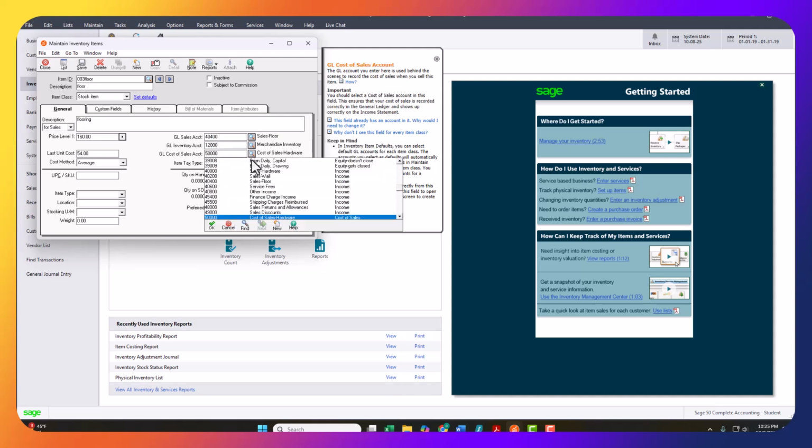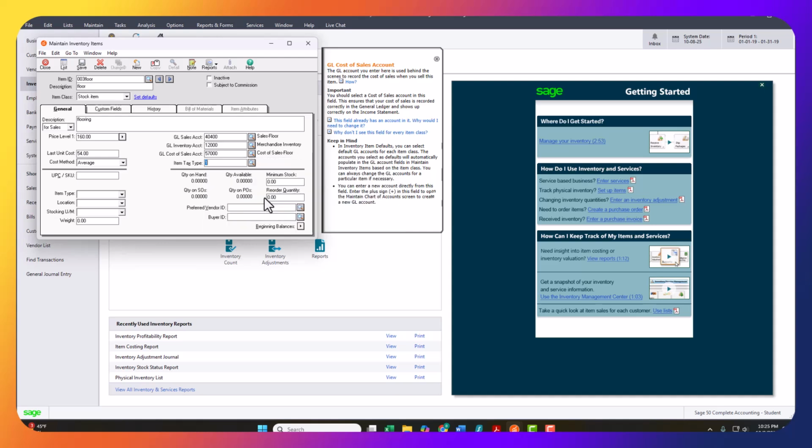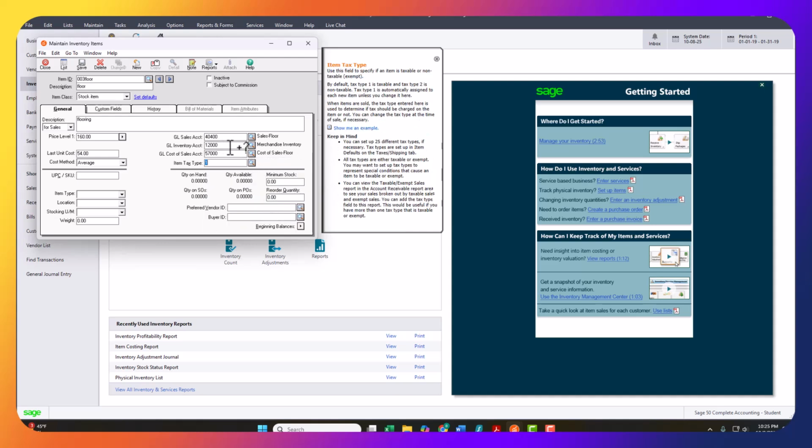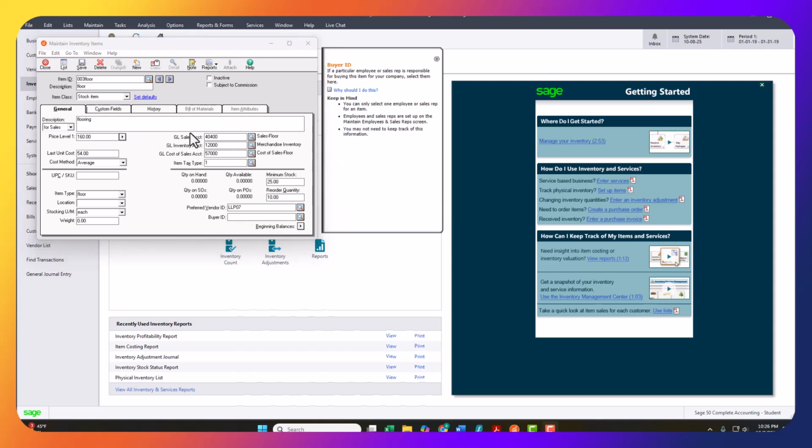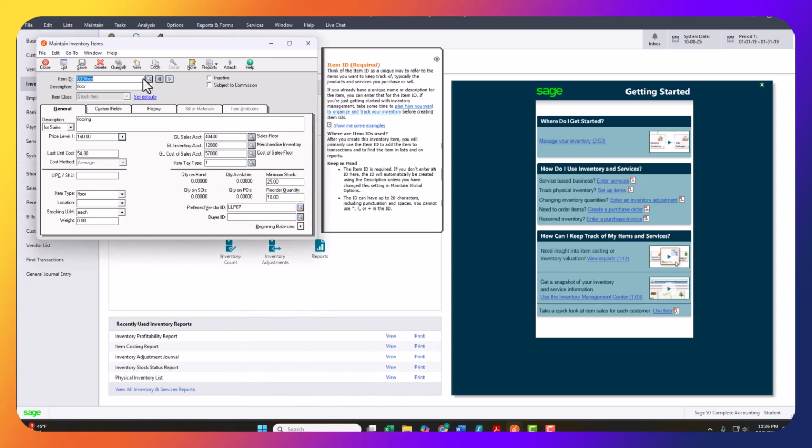And then similarly for the cost of sales, we have a cost of goods sold account specifically for floor. It's account number 57,000. The inventory account will remain the same, and then once you get all your details to match what I have on screen here, which is also in your book, click Save to save the inventory record. And so that's the last new item of inventory that we're going to enter for right now.